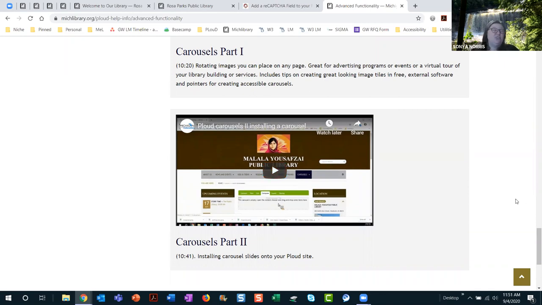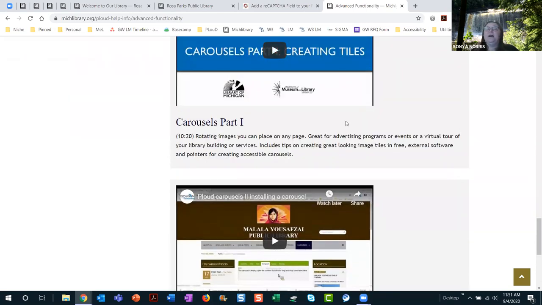It matters what size you make them. It matters what aspect ratio you use to make them. And I also have some tips here on matching them to your theme so that the colors are identical. And once again, more places to go to get great graphics for them.